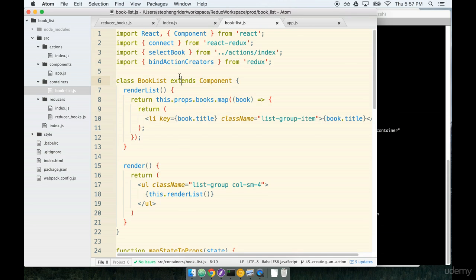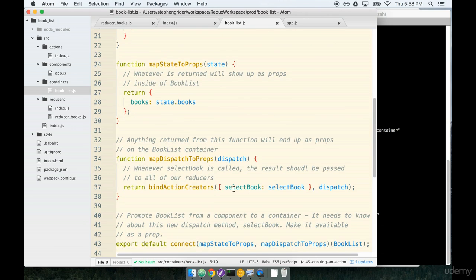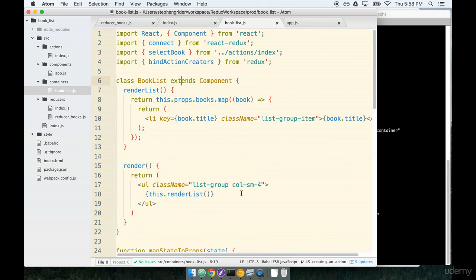Okay, so we're going to go back over to book list here. Now, whenever a user clicks on the line item for a particular book, we can call our action creator. In the last section, when we connected the action creator to the container, we made it available as a prop, specifically this.props.selectBook. If we add a click event handler on our LI here, we can then call the action creator as simply this.props.selectBook. And remember, we want to call the action creator with the particular book that was clicked on. So we're going to go ahead and add our click event handler to the LI right here.